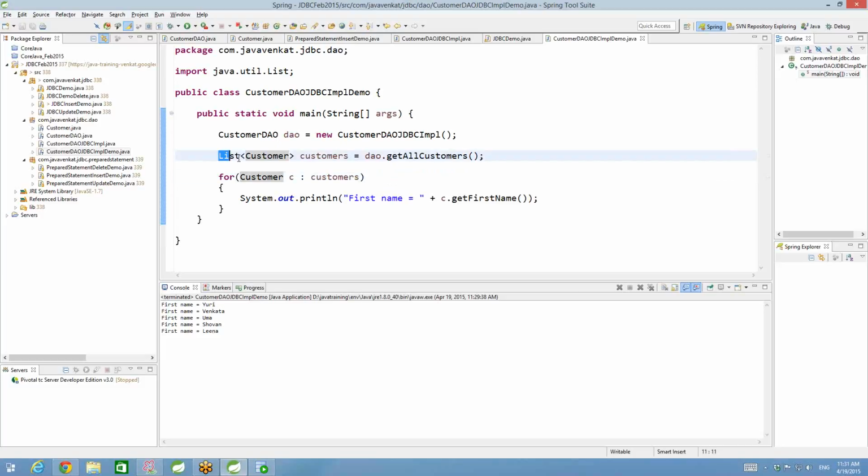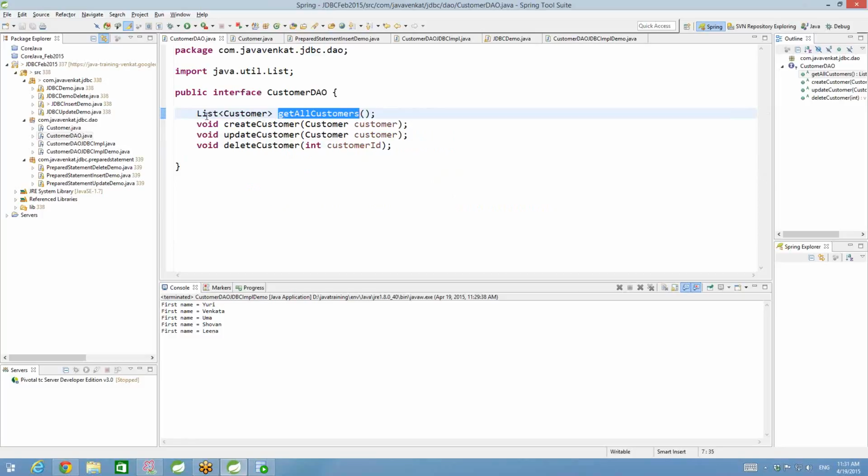Nicely your interface, mainly look at how clean the interface is, how clean this one is. But under the hood, we are doing a lot of things: result sets, connection, statement, prepared statement, closing the connection, etc. But your client has no clue about it.